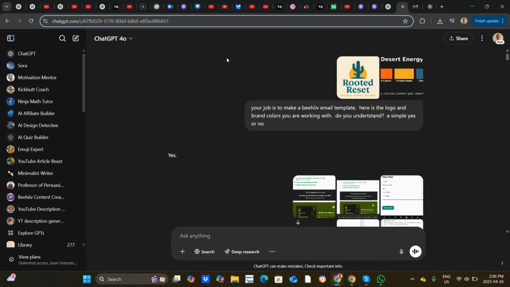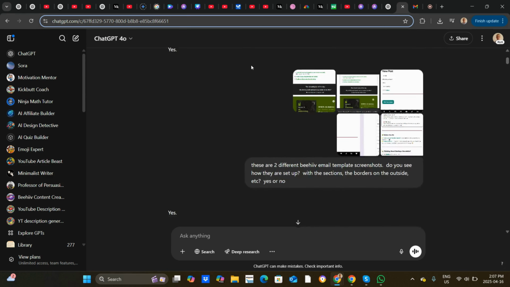And I said, this is just starting from the top. I said, your job is to make a Beehiiv email template. Here's the logo and brand colors you're working with. Do you understand? Yes, it says. So I just uploaded the logo that it made and then these branding colors here. And then some screenshots I took of other email newsletters that I liked.